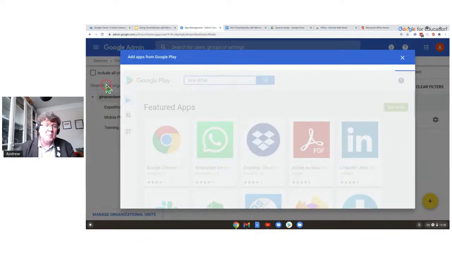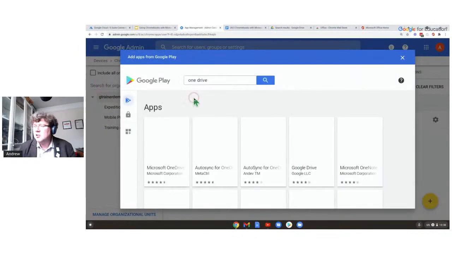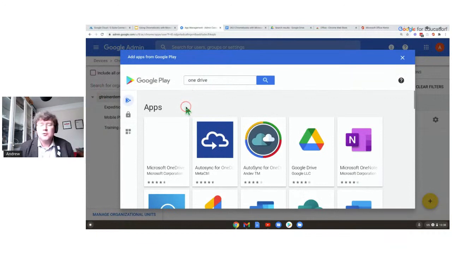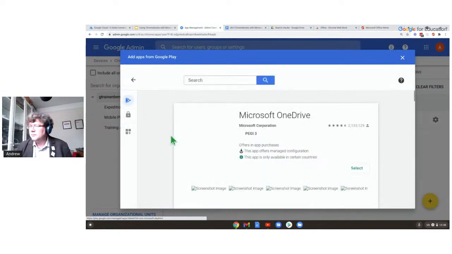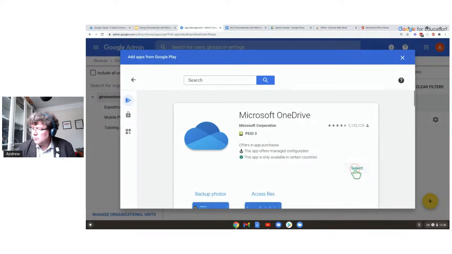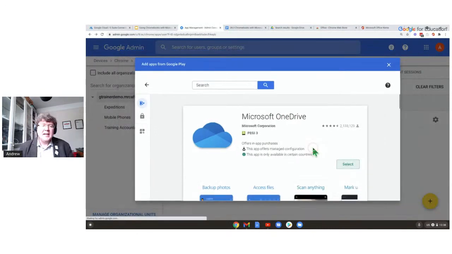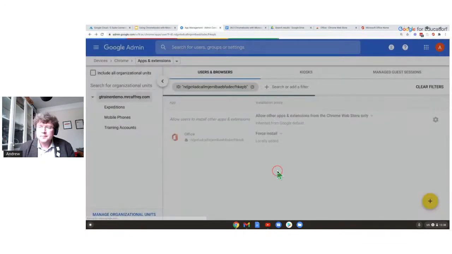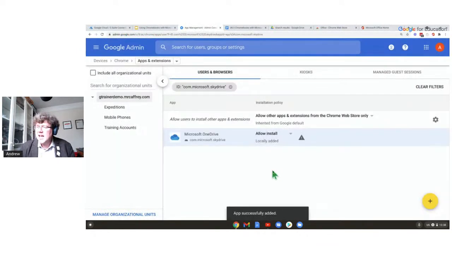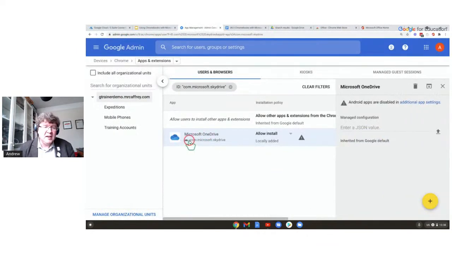So I'm here in my Play Store apps. And I'm going to OneDrive, finding the OneDrive Android app. There it is there. Clicking on it, and it's just like before. Clicking on the OneDrive app, pressing select. And again, it's very similar to where we were last time. It's just asking for permissions at this point. I'll press accept on those permissions. And now I've got the OneDrive app here again.